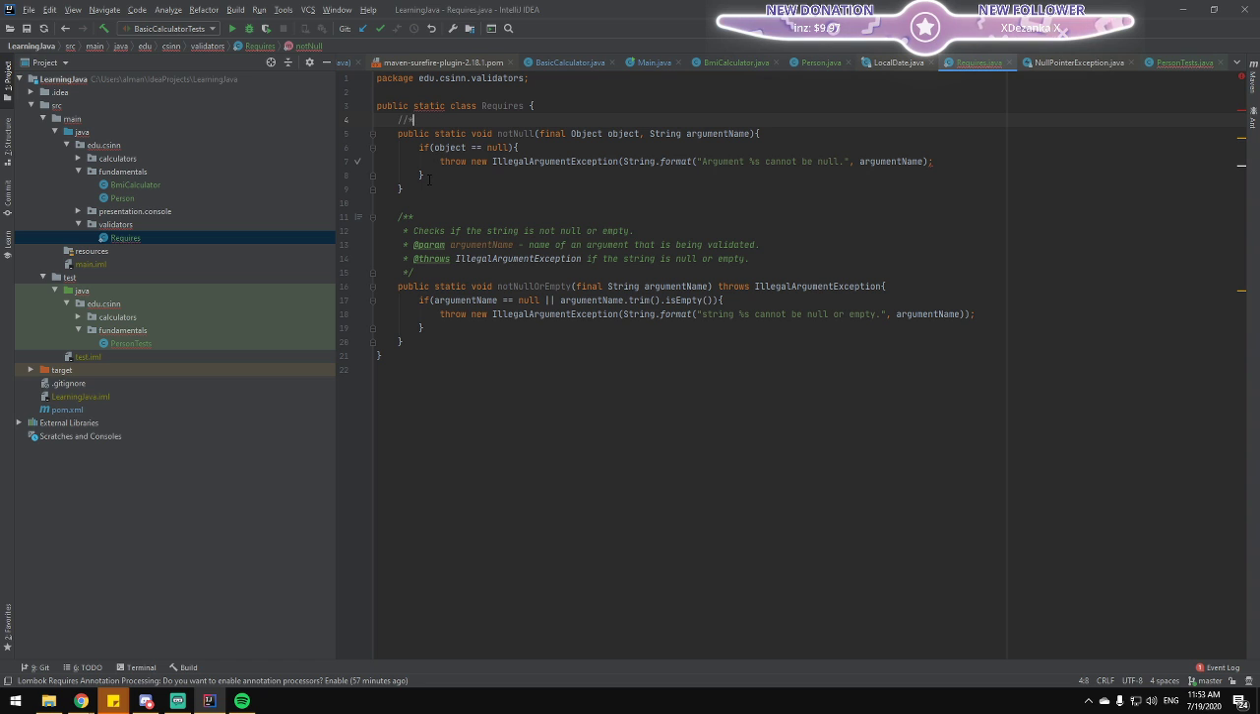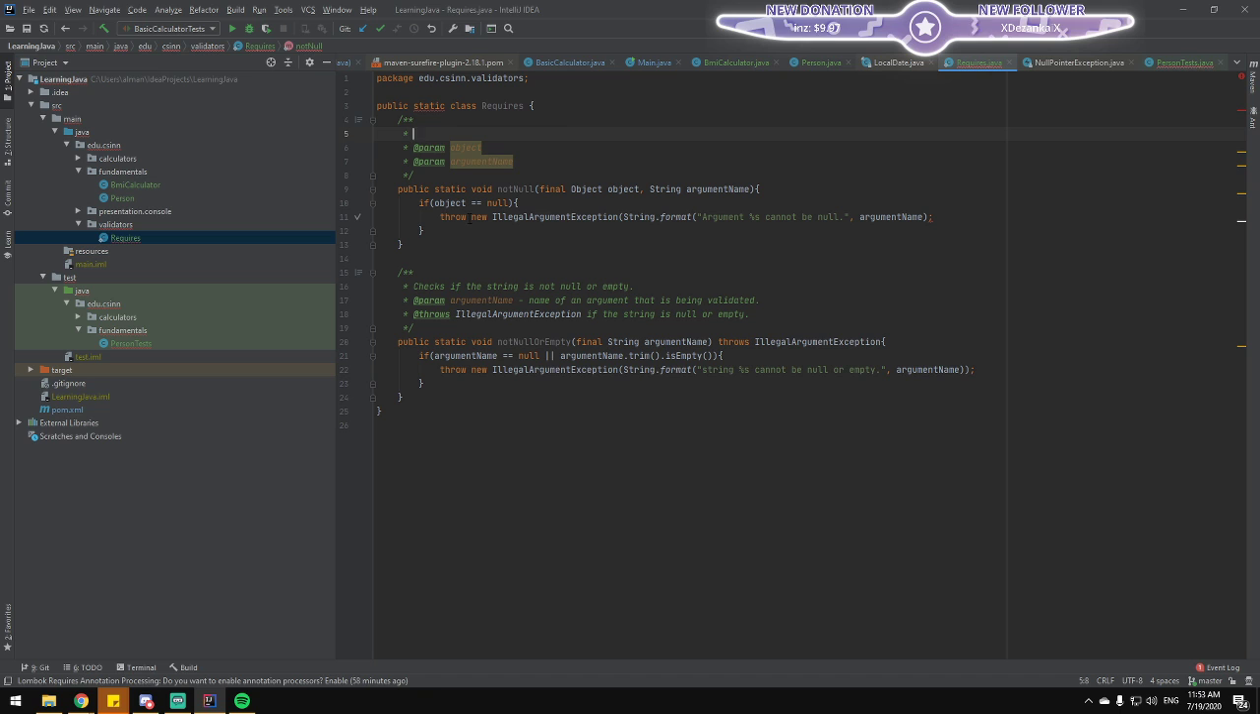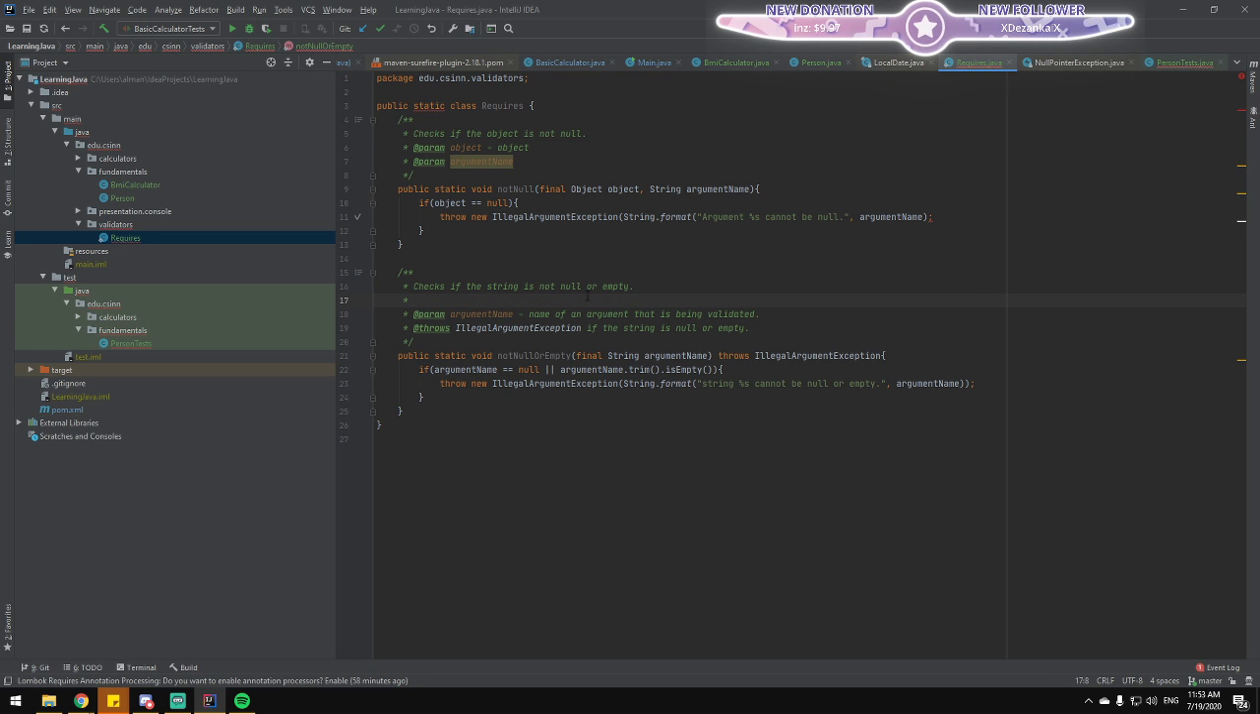And here, checks if the object is not null. Wait, object. Shoot, I missed the other param. String. Shoot, it's not argument name, it's the string itself.